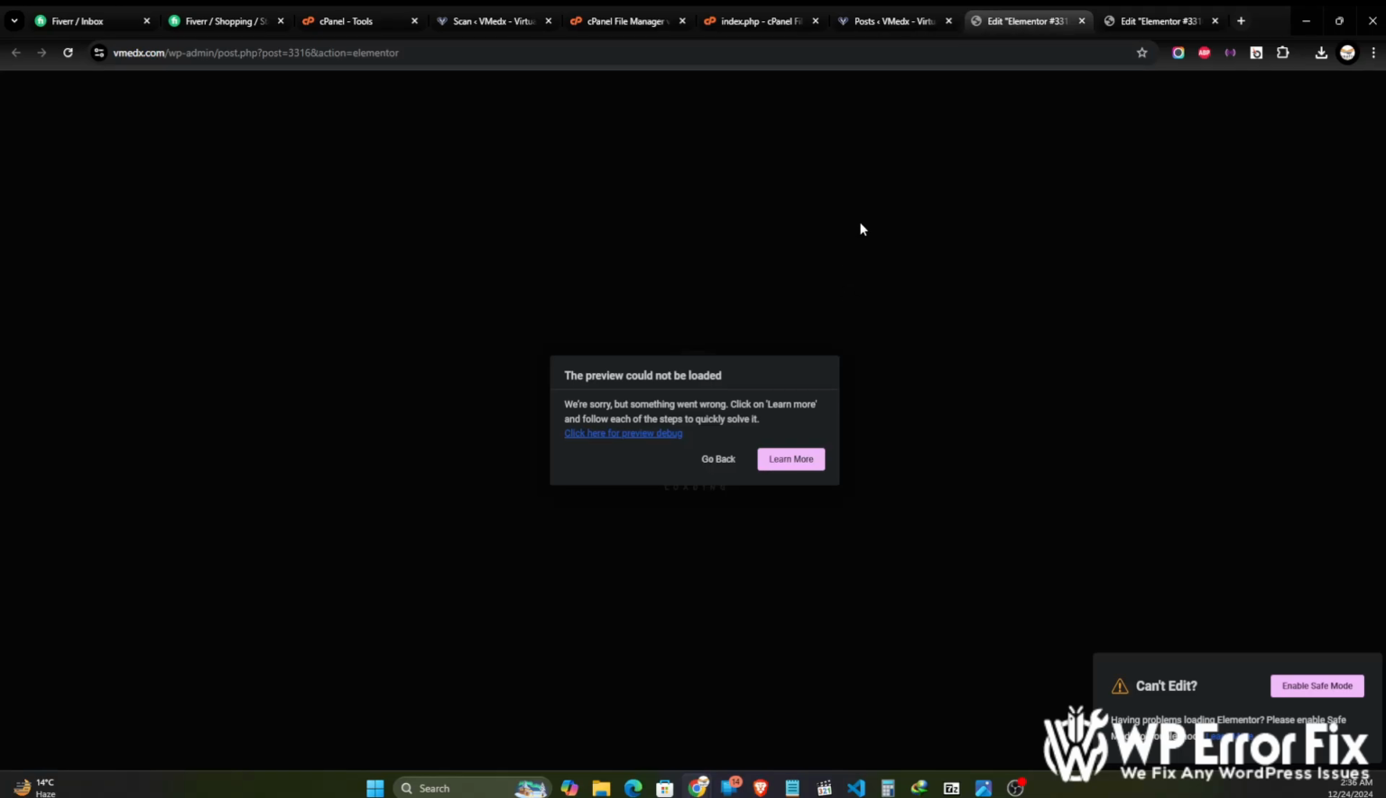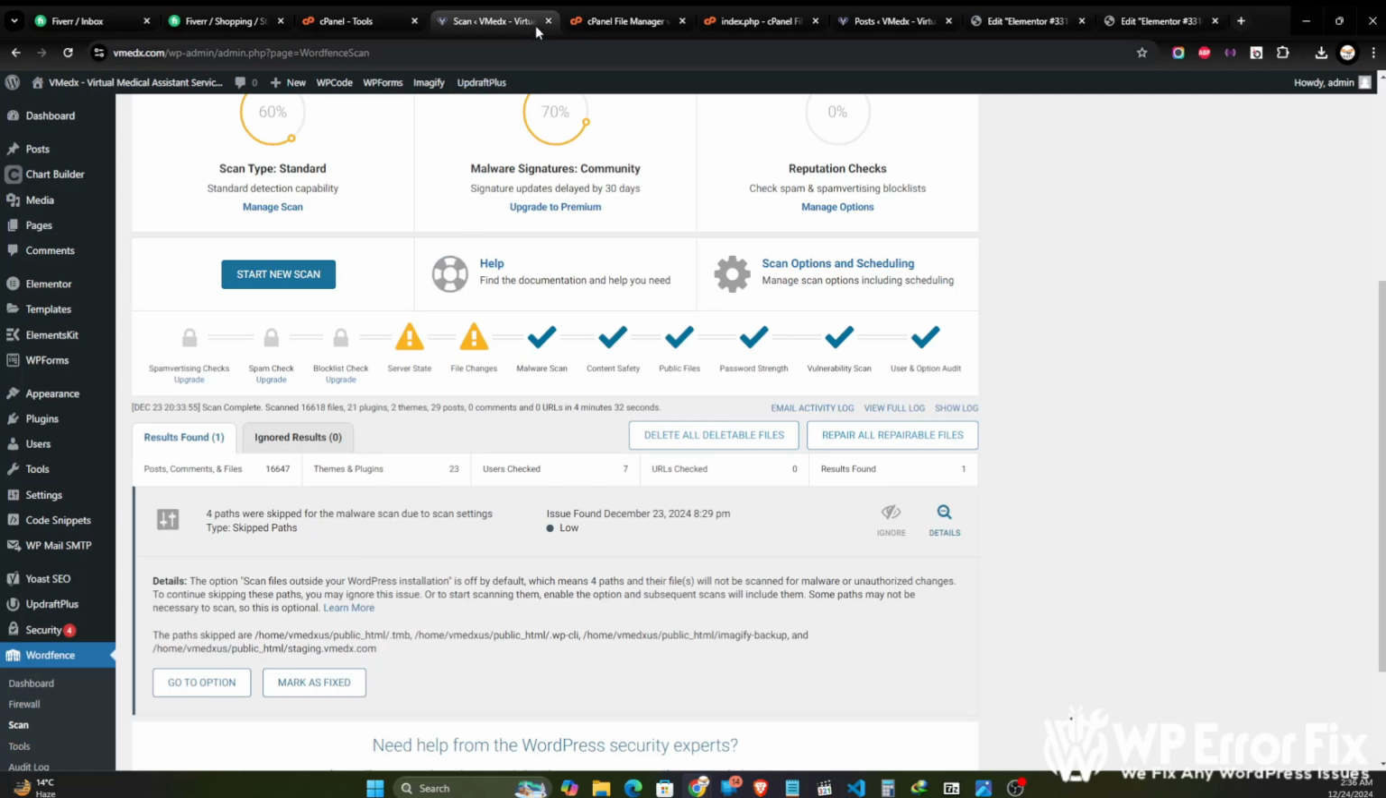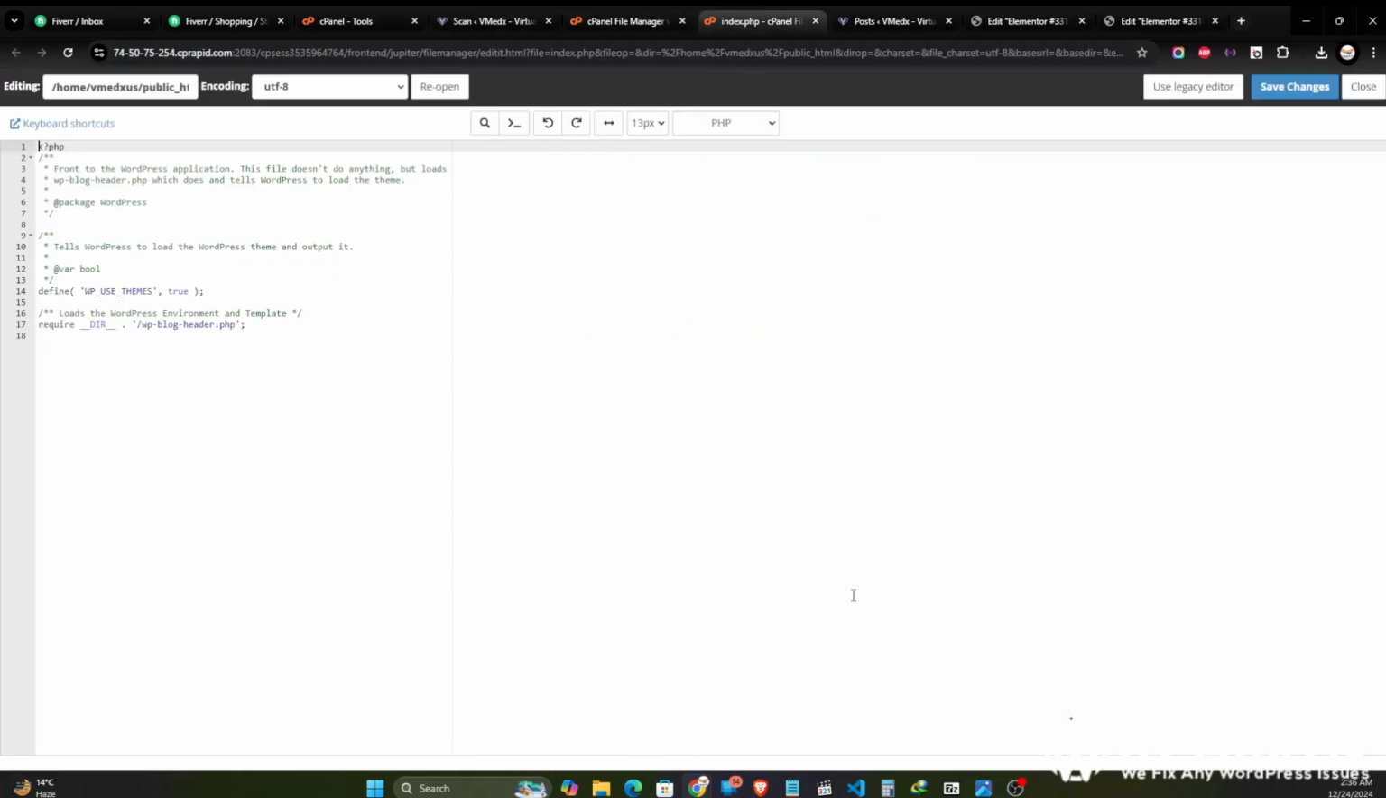So I have looked into the issue. Why is this error coming? After looking into these issues, I found that this site is affected by malware. It was affected by the index.php file.